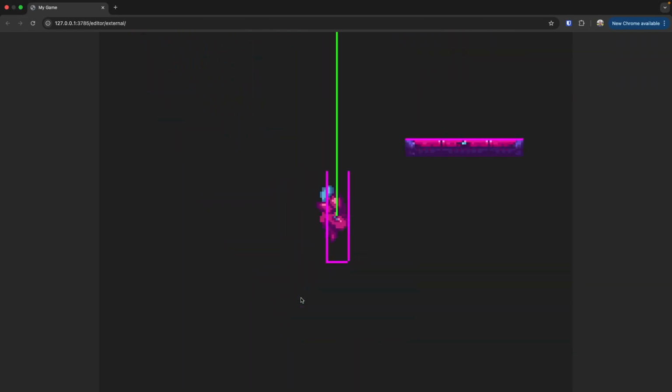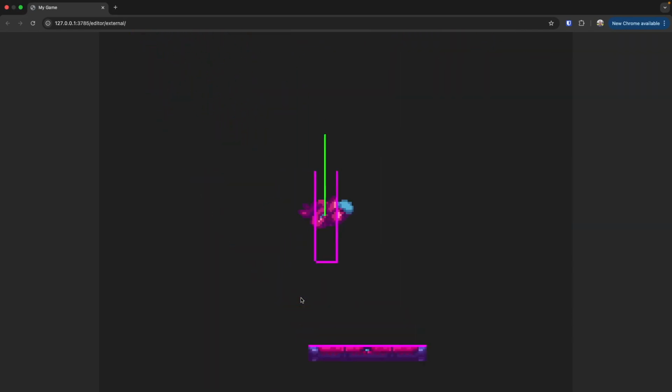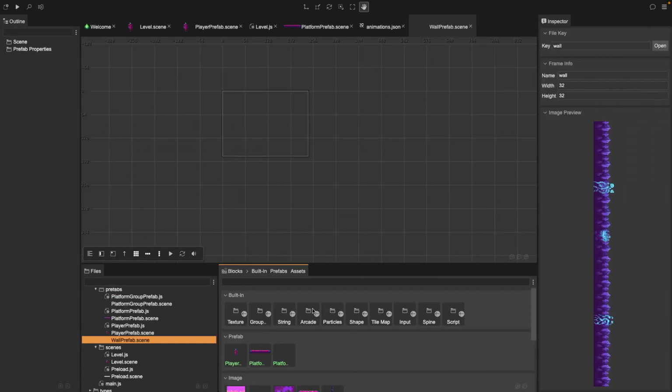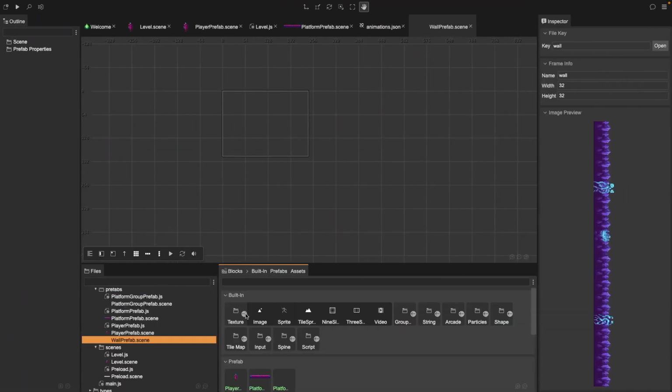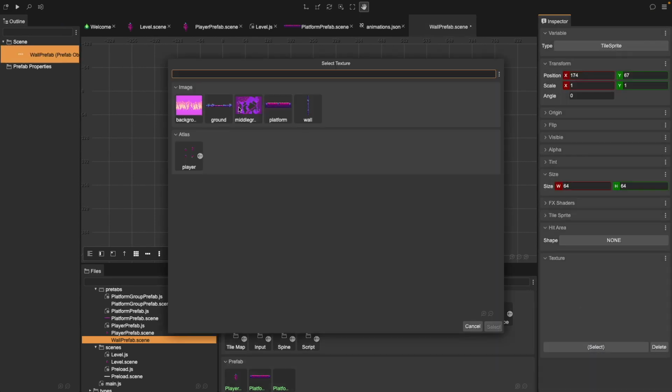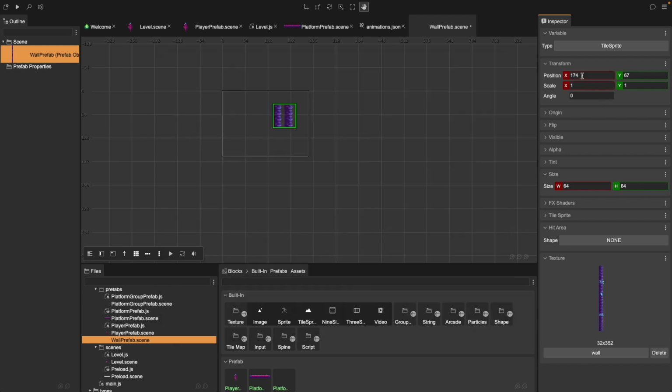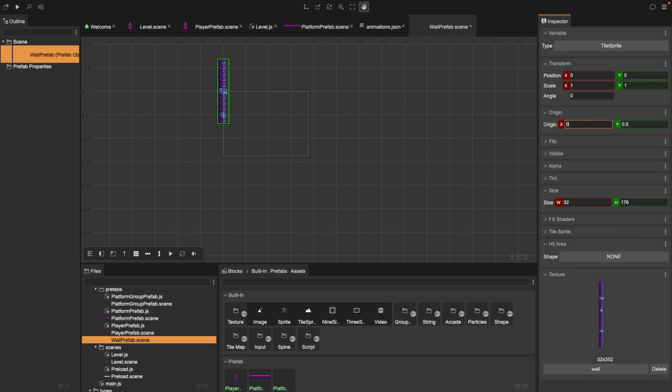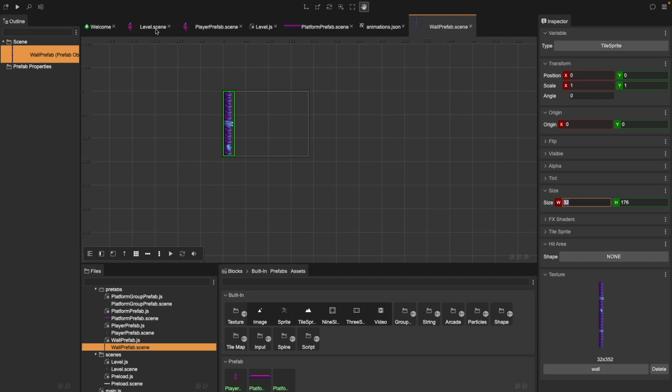However, we don't want it to be static, and by making it a TileSprite, it's going to appear that our player is moving up through our level. So to make a TileSprite, we'll go into our texture built-in objects, and let's do a TileSprite for our base type. Now for our texture, we're going to choose our wall image. Let's update our positions. We're going to do 0, 0. And now we just need to update our size. So now for our size, we want this to be 32 pixels wide, and we need it to take up our whole screen, so we're going to do 176 pixels height. Now let's go ahead and position our game object in the top left-hand corner, so we'll update our origin, and we'll do 0, 0.